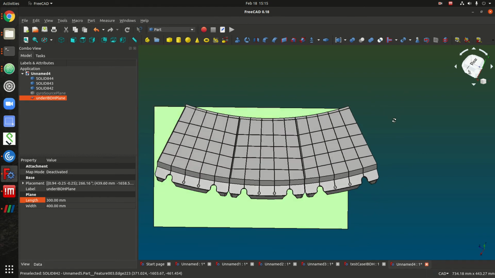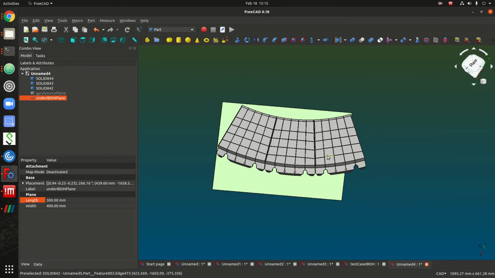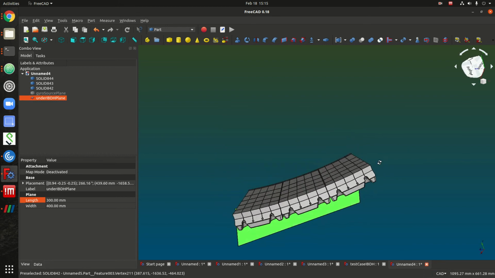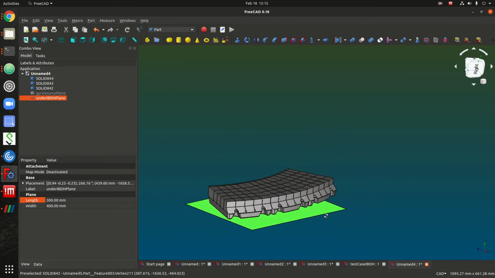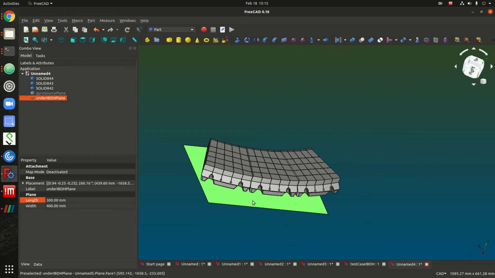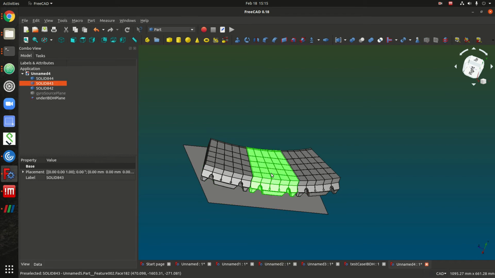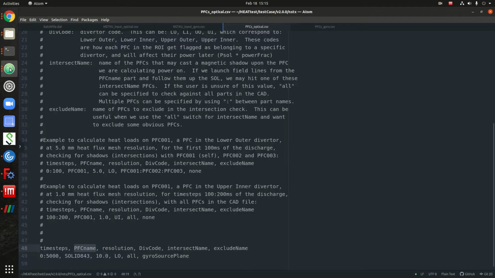You can put things into the CAD in HEAT and simulate different objects in the way. But in this case, we don't really care too much about this, except for what I'm going to talk about in a second. This is the tile we're concerned with, and you can see it's named solid 843. So let's go back to the PFC file. We can see that's the name of the PFC part, the CAD component I'm interested in.